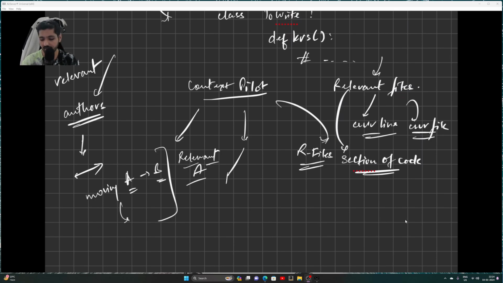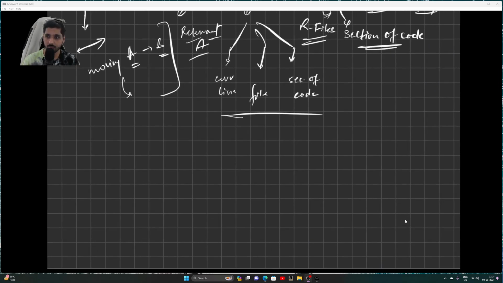And for what cases? As I said, the current line, the current file, and a section of code. All right, so these are the three things we are doing. Okay, and let's talk about the algorithm over here.